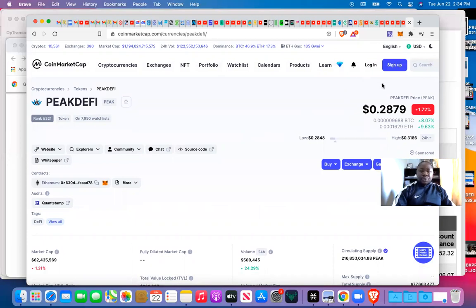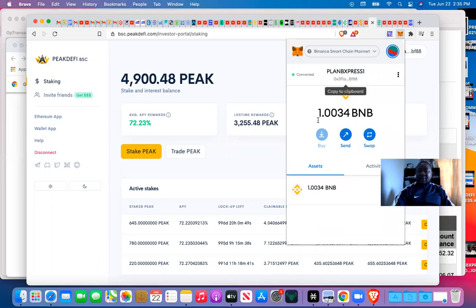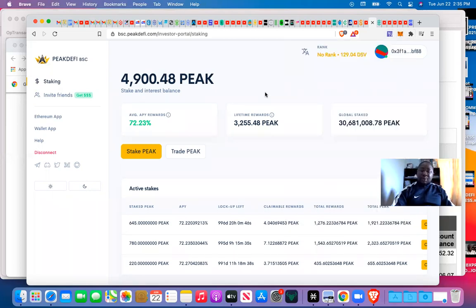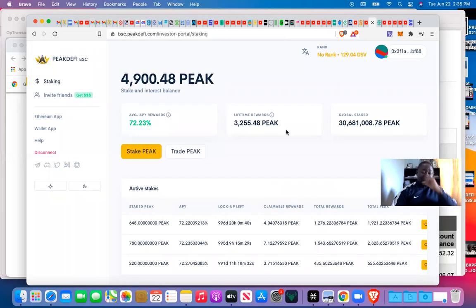Now, what do you need to do? For you to have access to where you buy it is very simple. Ensure your wallet is funded with your BNB, depending on how much you want to use. Like myself, I have one BNB here. I may not use all of the BNB. You can see I've staked some Peakdefi already, and they're giving me Peakdefi every second on confirmation of the transaction.